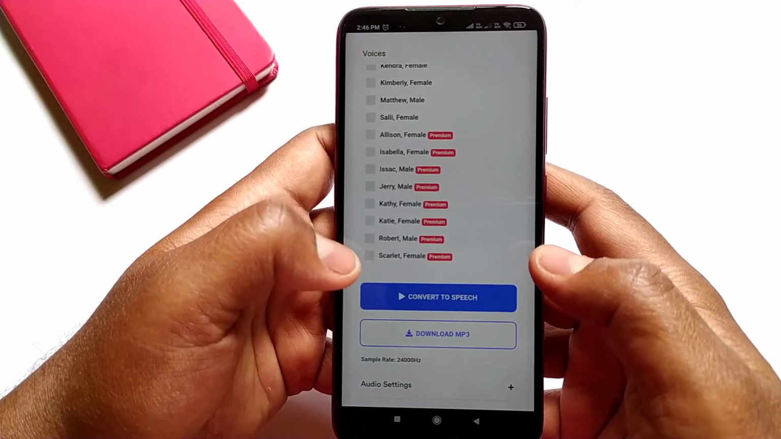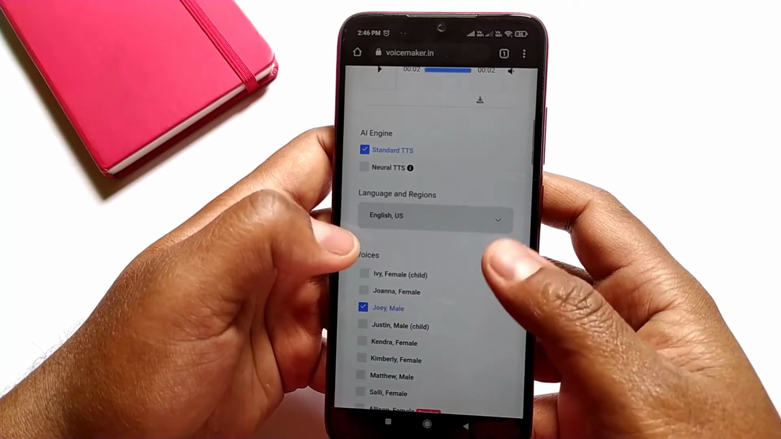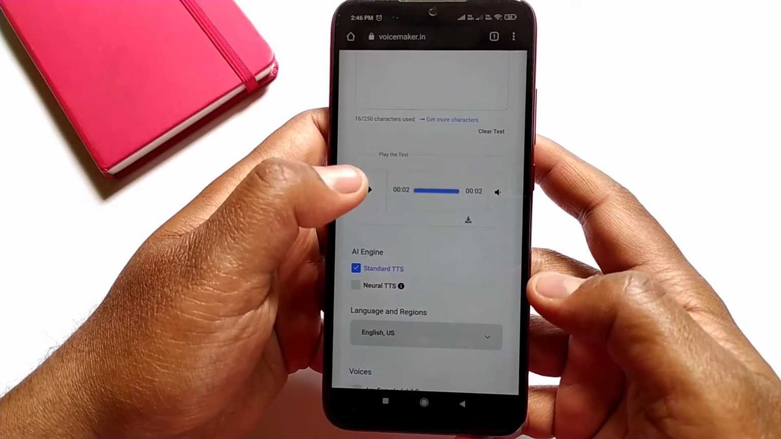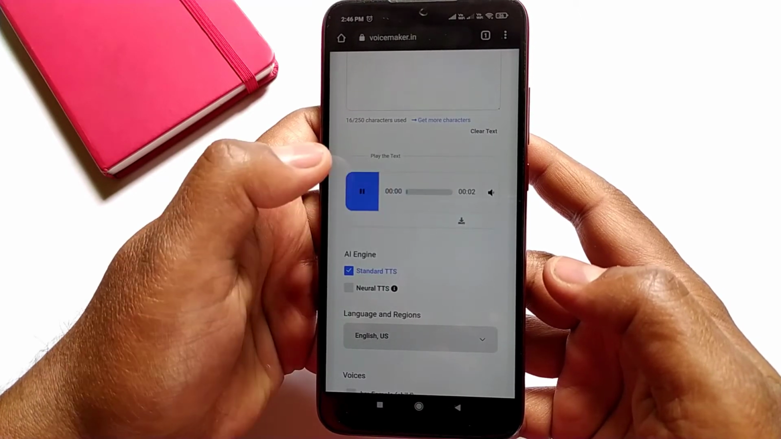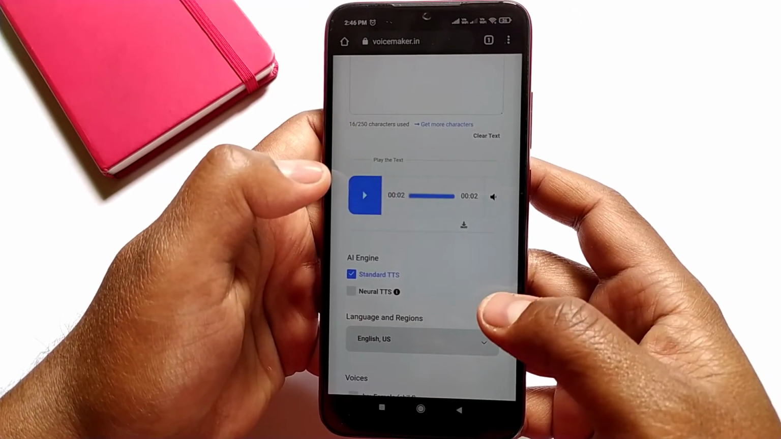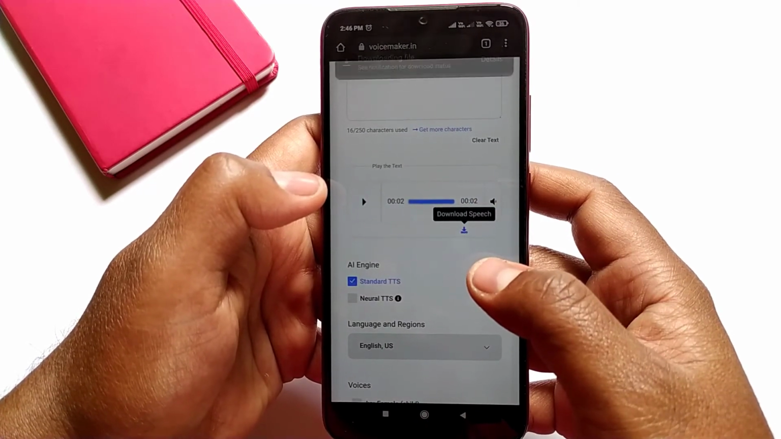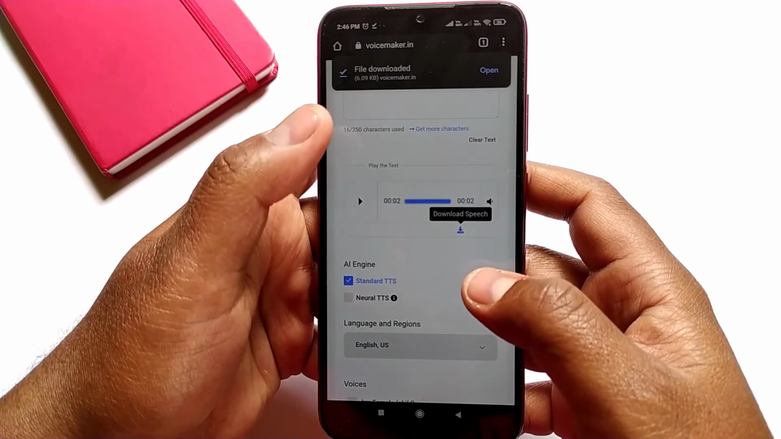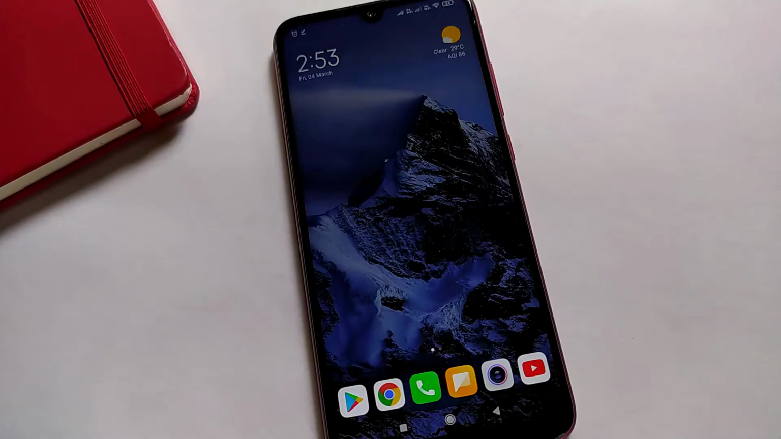Now scroll up, and from here you can actually play your ringtone audio. Once done, simply click on this download button to download this ringtone. Once the download is complete, you can set this as a ringtone or a notification tone like this.